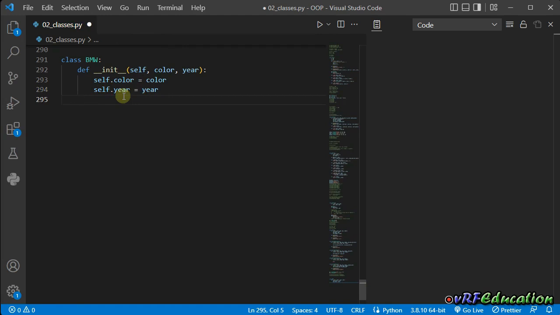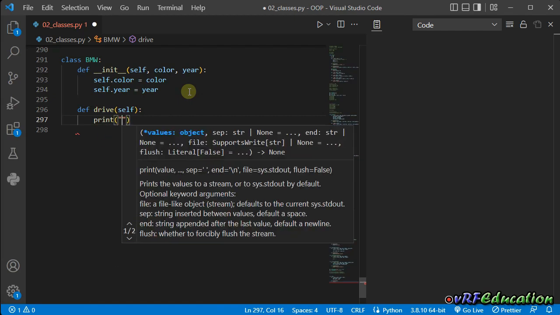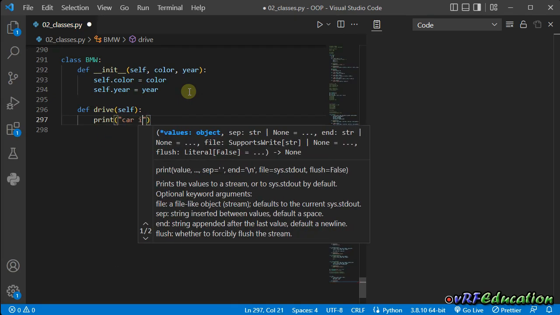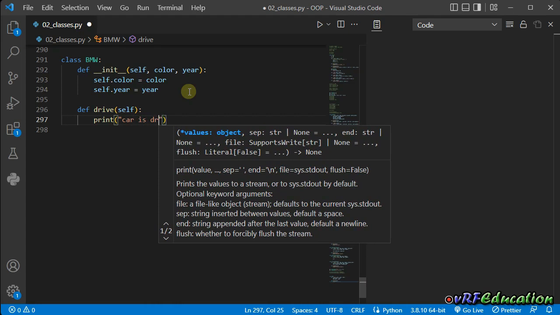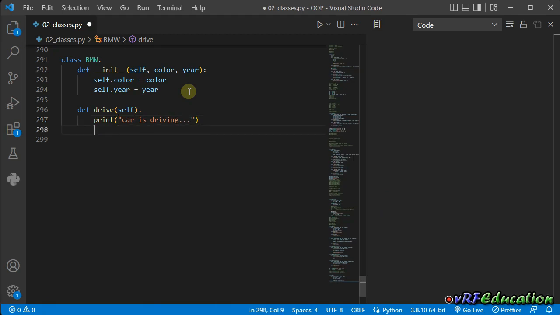And again, we talked about this self parameter. This parameter is used as the first parameter in all instance methods, because the Python interpreter is going to pass the instance as the first parameter always. Now imagine that I'm going to create another method, drive. This is also an instance method because I'm going to pass the object to it. And here I'm going to add "car is driving". So this is just another instance method.